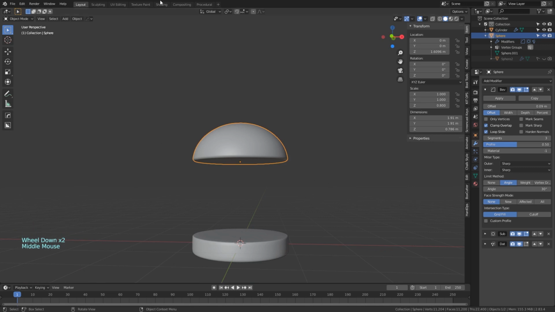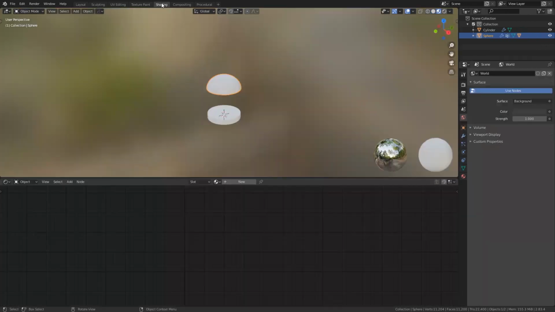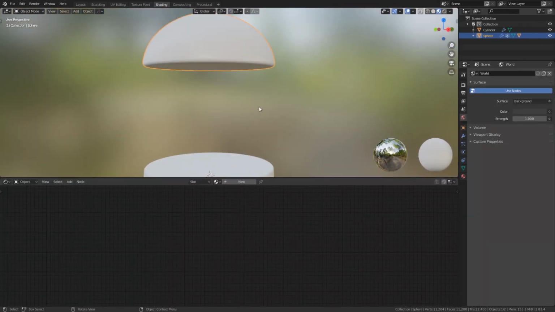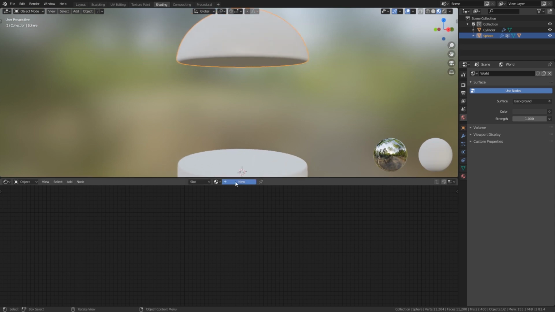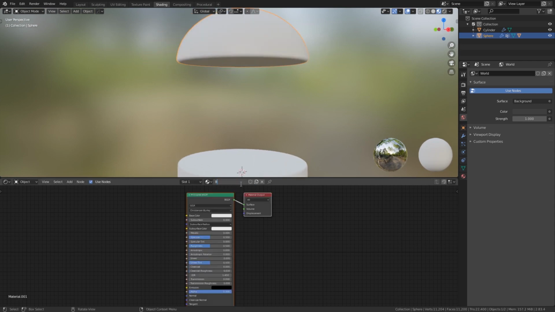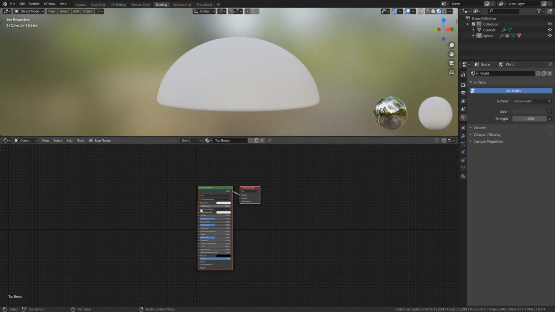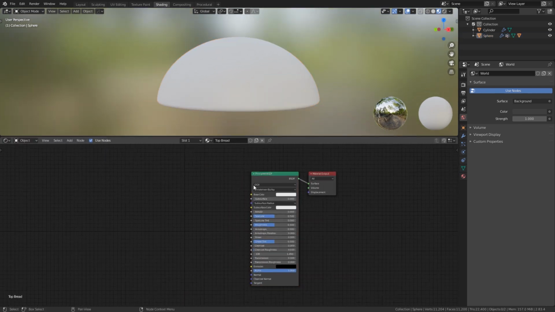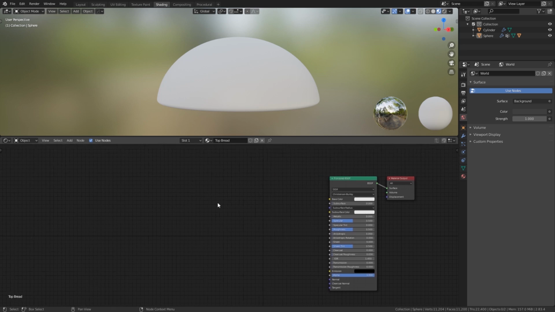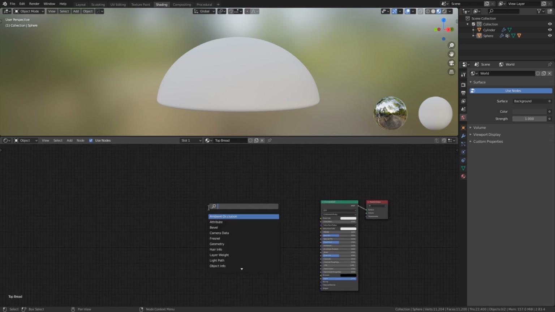Select the top bread and go to Shading tab. Create a new material and name it top bread or whatever you like. Remember, to add a node, just press Shift A, then search its name. Also having Node Wrangler add-on active makes the process a lot simpler. If you are new to procedural textures, remember to watch my intro series, all the links are in this video description.